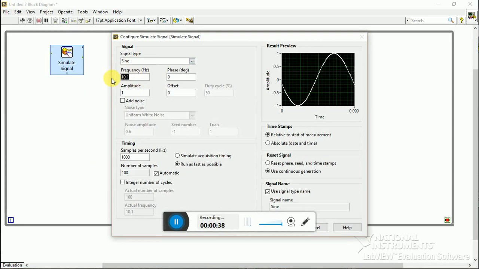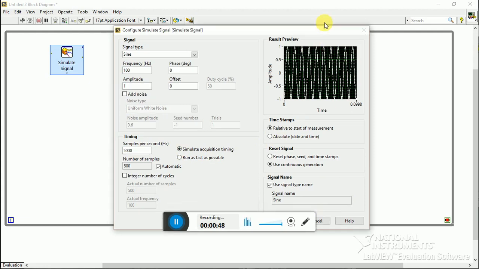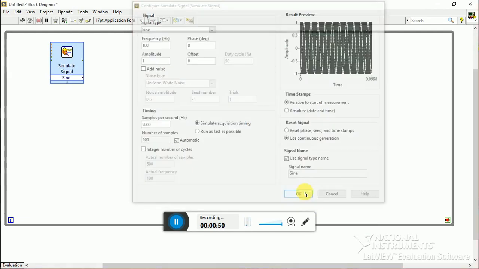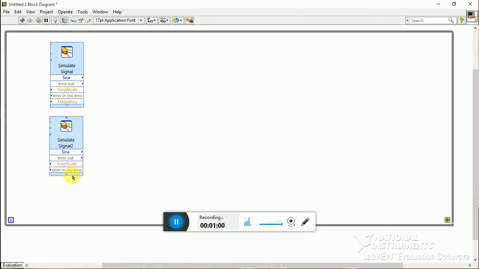So let's change it to 100 Hertz and here to 5000 samples per second. Make sure that simulate acquisition timing has been selected and click OK. Now make a copy of this and extend this up to the frequency tab, and similarly here too.